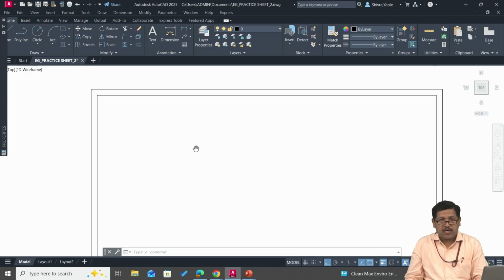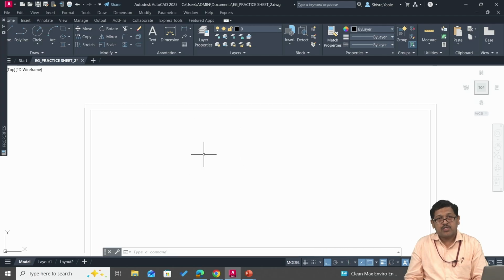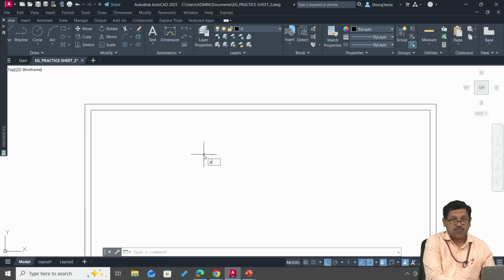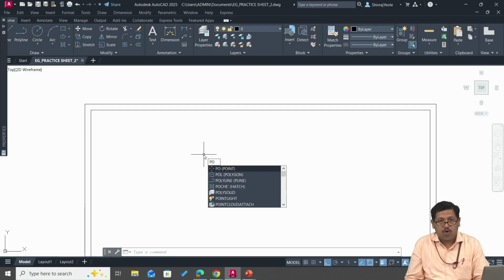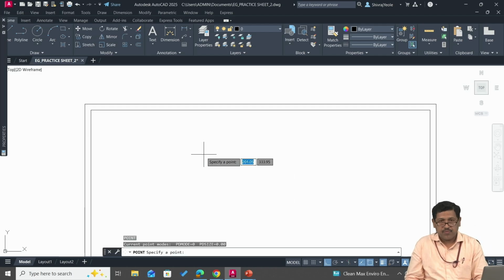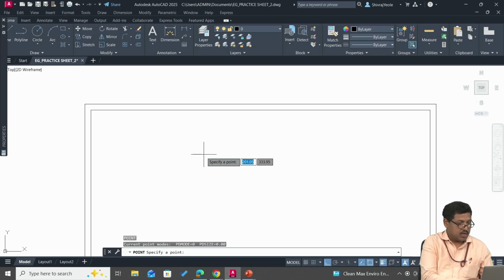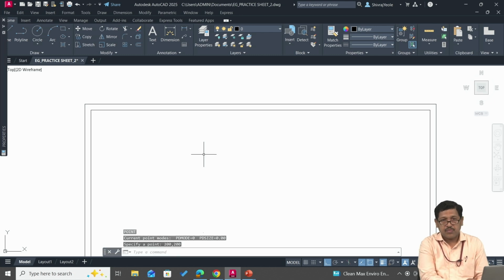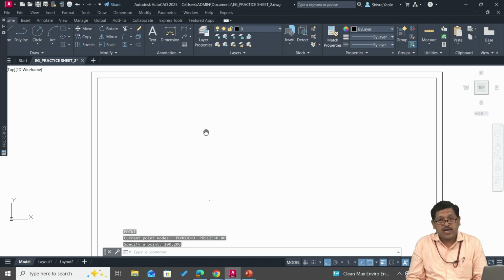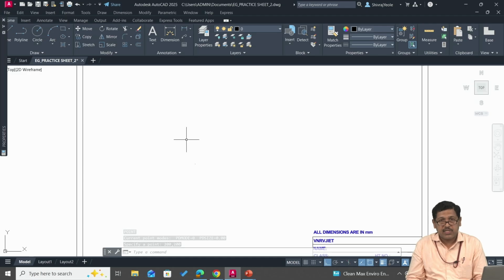So the very first command that we are going to learn today is the point command. For that, you need to type PO. And then either you can click anywhere on the screen, or you can define certain coordinates like 200, 200. Now the point has been created, but we are not able to see it because of the size of the point.